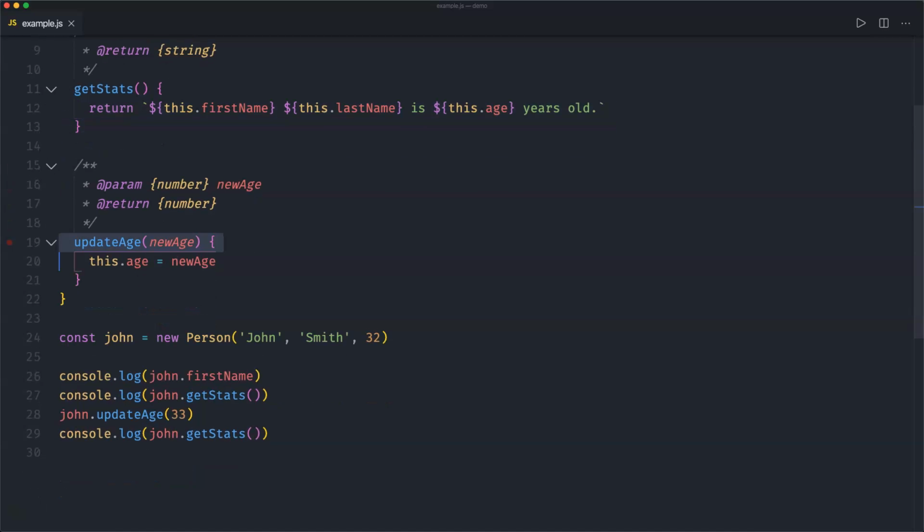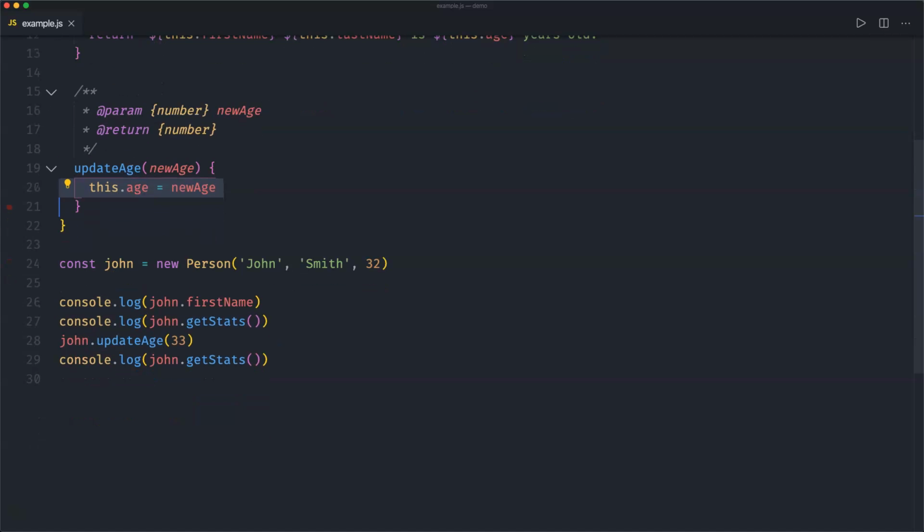And then I have an updateAge method, which takes in a new age, which is a number, and returns a number. And it updates this.age with the new age.